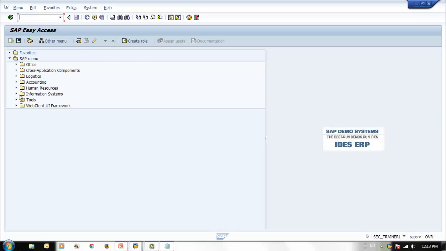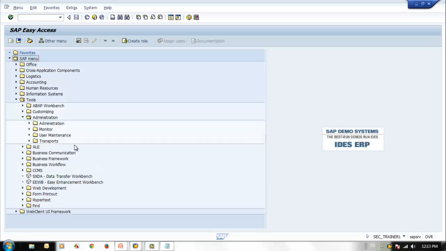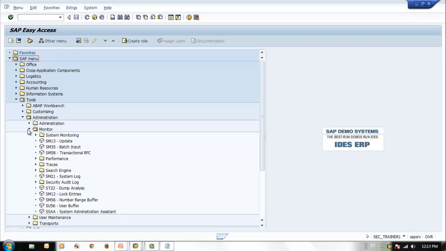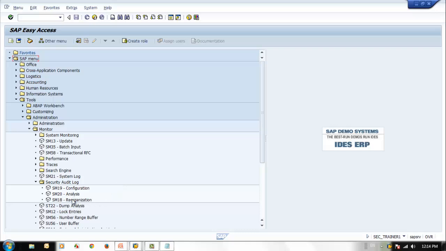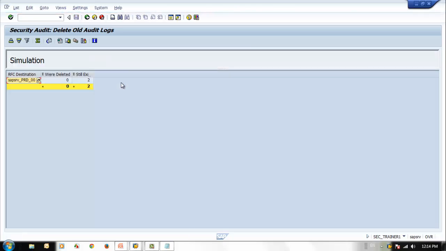Here, if you go to tools, then administration, then monitor, then security audit log, SM18. Okay, go to SM18, then you can say security audit log, delete old audit log. So minimum age 30, that means 30 days, only on the active instance, or simulation only. Let's say for only simulation, let's try to run it. Right now we have nothing, we have 0. We have only 2 audit log files which are presently running.